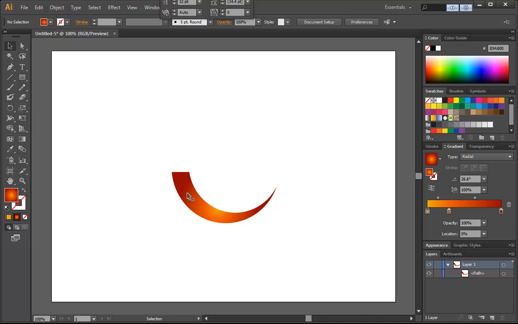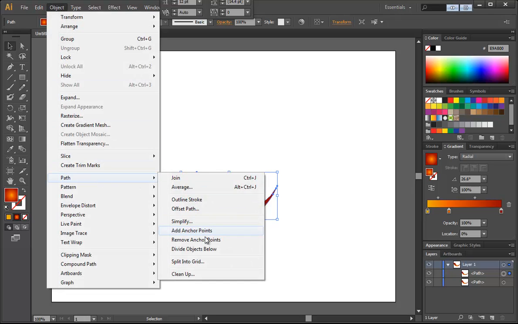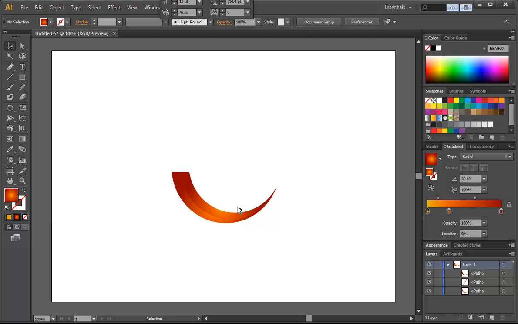All right. So now we're going to take this and we're going to duplicate it by hitting Control C and then Control F. As you can see, we have the new one here, and I'm going to move it over to around the center point of the original, and then I'm going to scale it just a little bit by holding shift. Okay, and then I'm going to select this top one, Object, Path, Divide Objects Below. So now we have two different paths here.